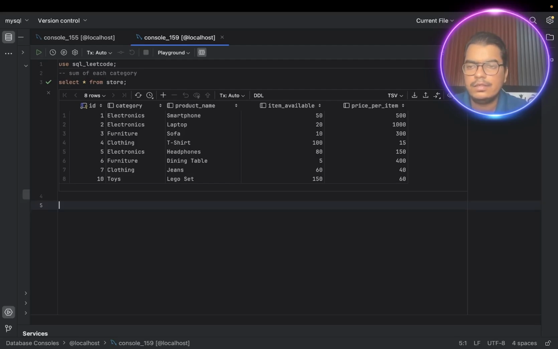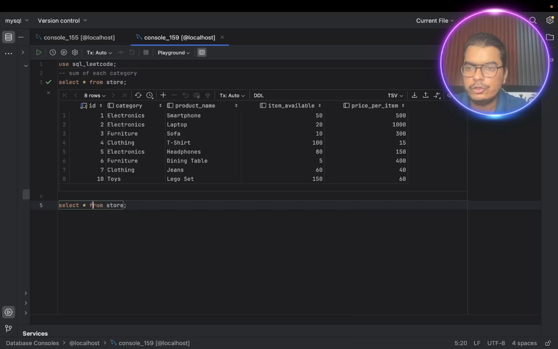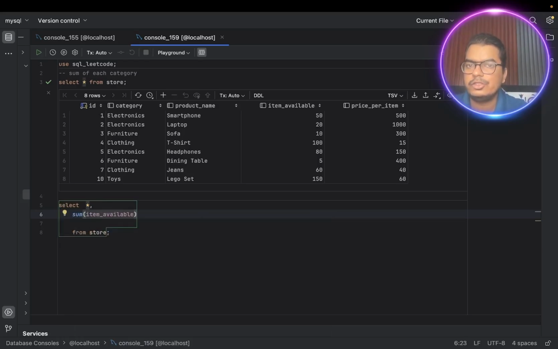Let's write now our window sum function. Select star from store. We are not going to do group by here. Instead, we are going to do a sum operation after the star so that the column comes in the very end. We use sum of items available because I need to add these values. Now I need to provide the grouping clause here. How do we provide the grouping clause? We use over and then we do this.